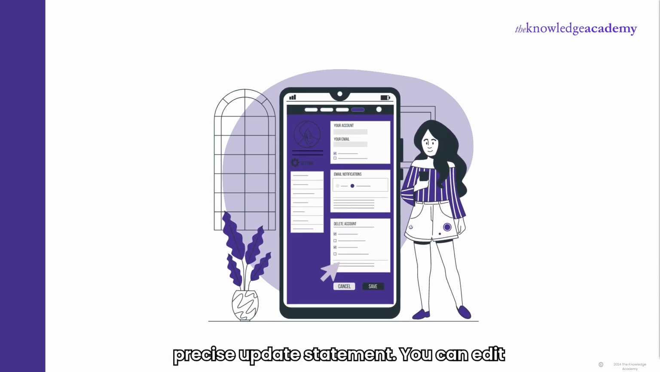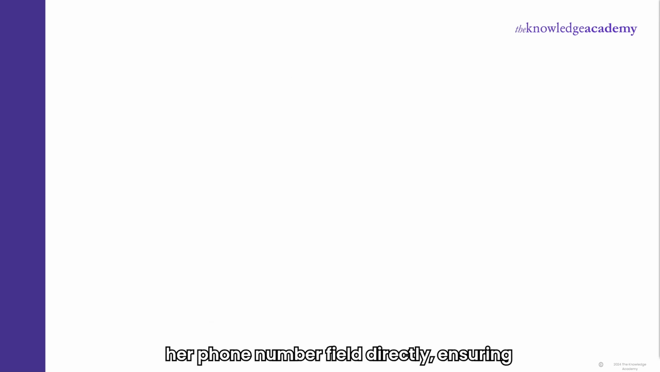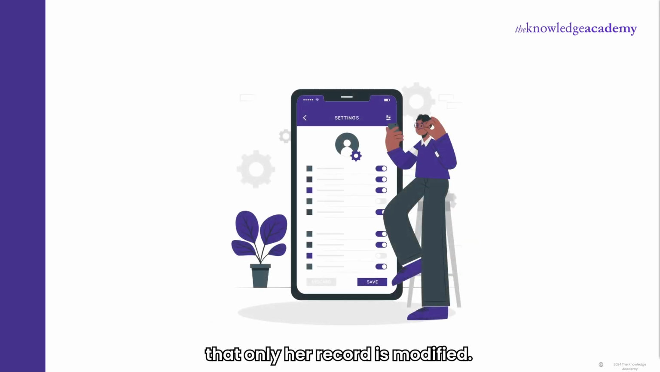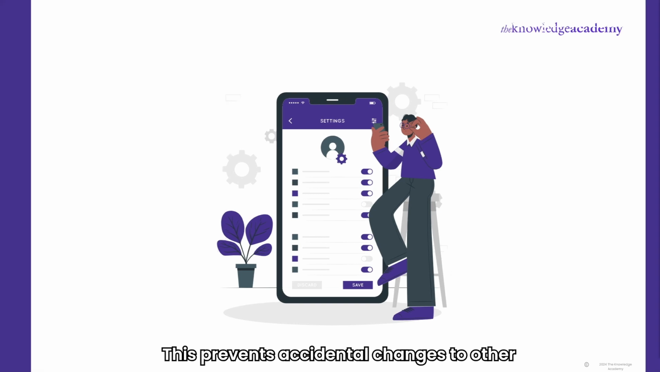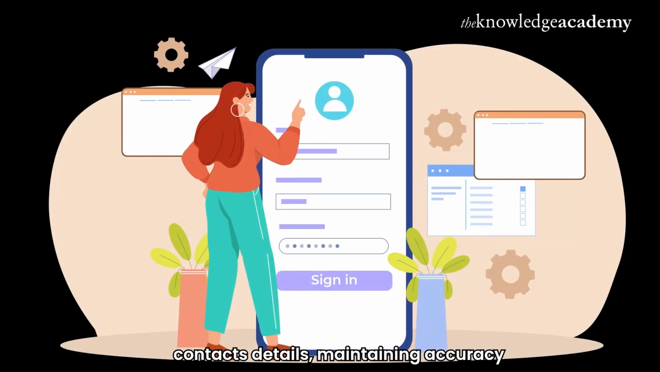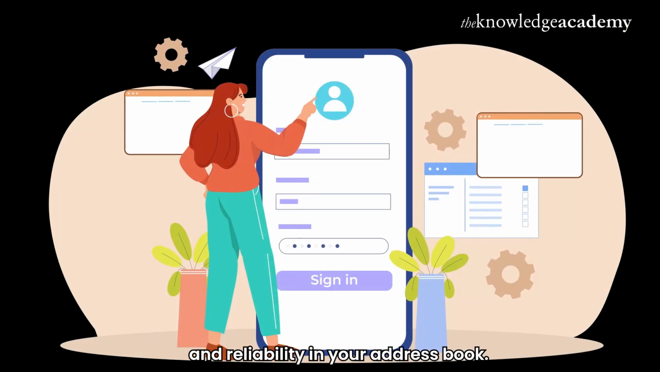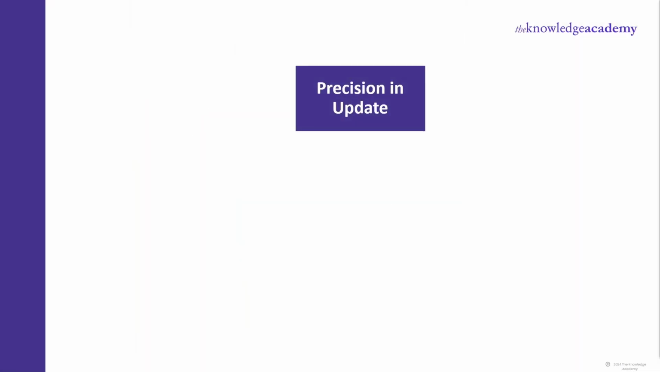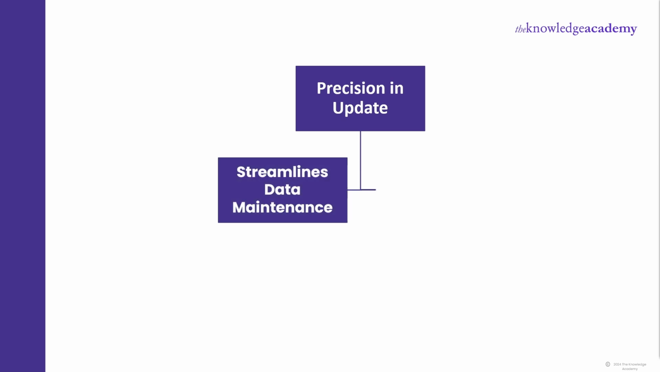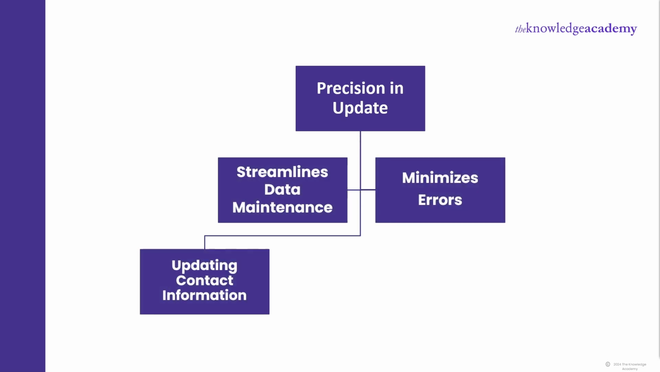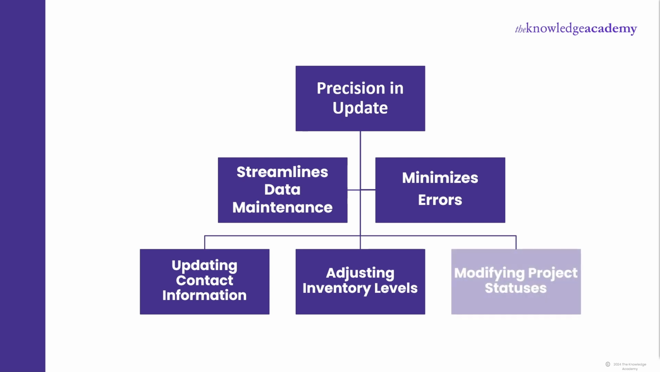With a precise update statement, you can edit her phone number field directly, ensuring that only her record is modified. This prevents accidental changes to other contacts' details, maintaining accuracy and reliability in your address book. In everyday tasks like managing an address book, precision in update statements streamlines data maintenance processes and minimizes errors. Whether it's updating contact information, adjusting inventory levels, or modifying project statuses, precision ensures that our changes are applied exactly where needed, without causing disruptions or inconsistencies.